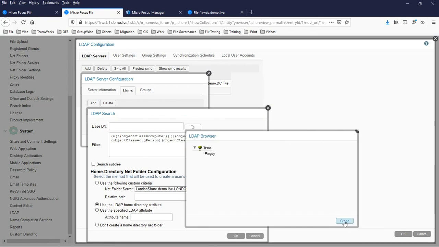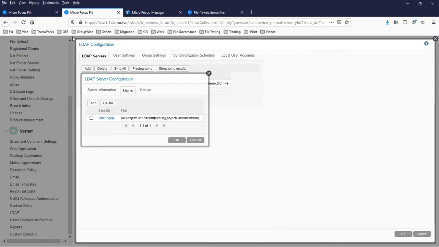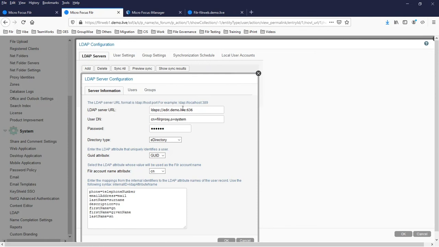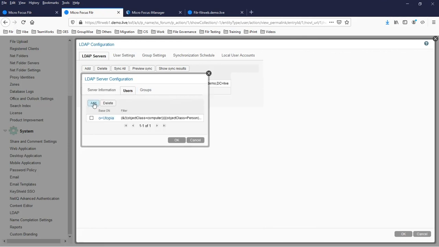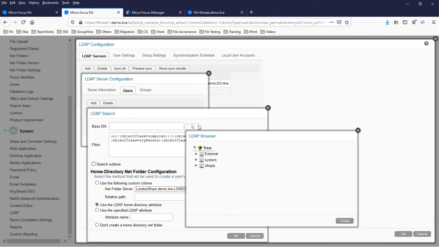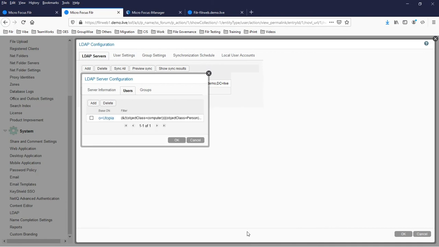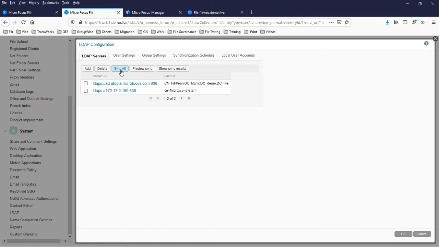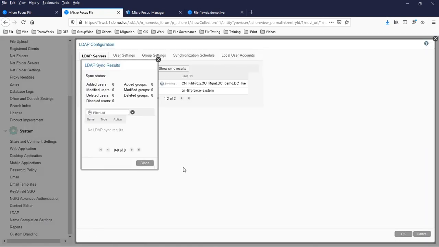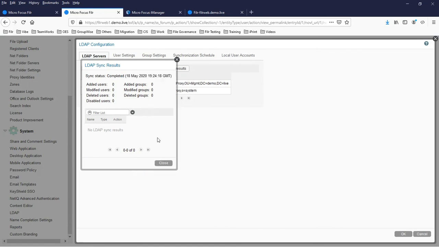Okay, so that's gone slightly wrong there. Let's just go back and edit the server. I think maybe I need the IP address there so it's recognized, which is 172.17.2.180. Let's try now. Go to the users, add. Yep, and there we go. So the certificate's working fine there. And if we just do a sync all, save that, we should hopefully get a successful sync. And there we go, no changes.